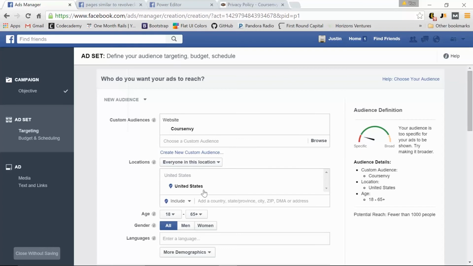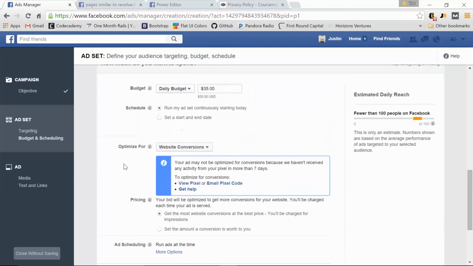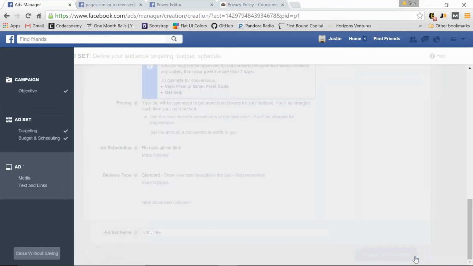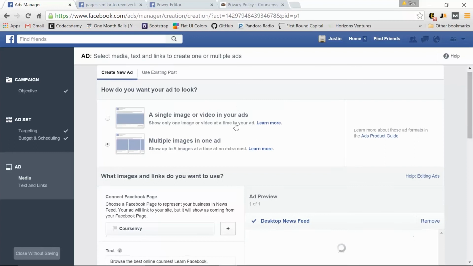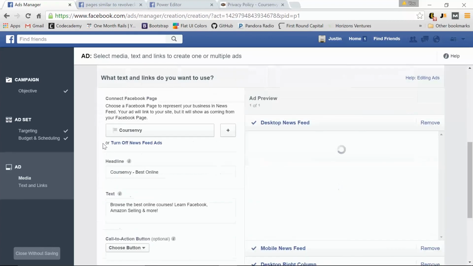So we want to just go broad. We don't have to change any of this if we're targeting a custom audience or remarketing. So we scroll down, we're good. Website conversions. I only want to do $5 a day. We can do more since I'm not going to do an ad variation of this. Again, we can do multiple images or just a single image. Let's just do a single image. Okay.